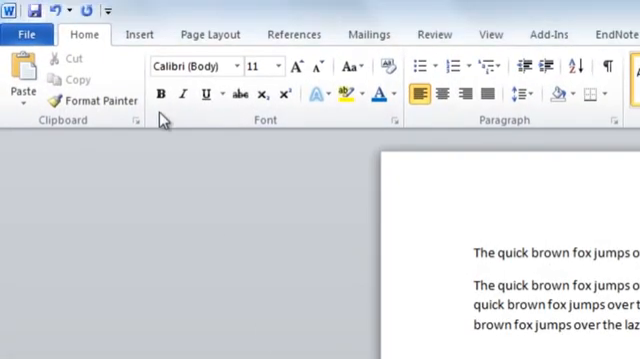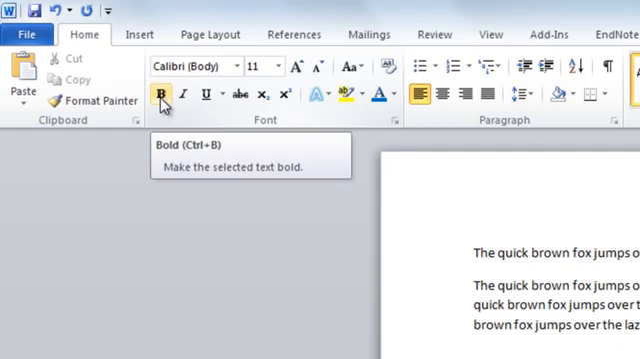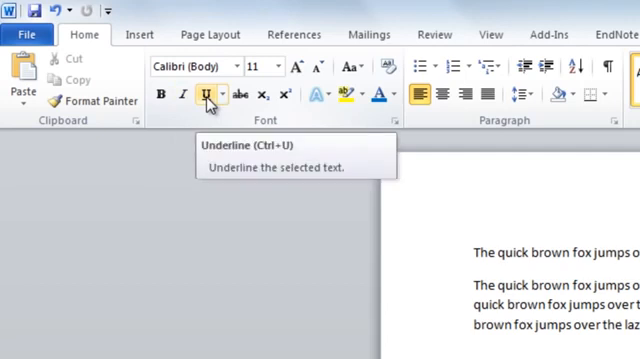For example, let's try hovering over the B button. We know that by clicking on this, we can make text bold. But this tells us that we can also hold down Control and press B to make text bold without using the mouse. Italics and underline also have keyboard shortcuts.